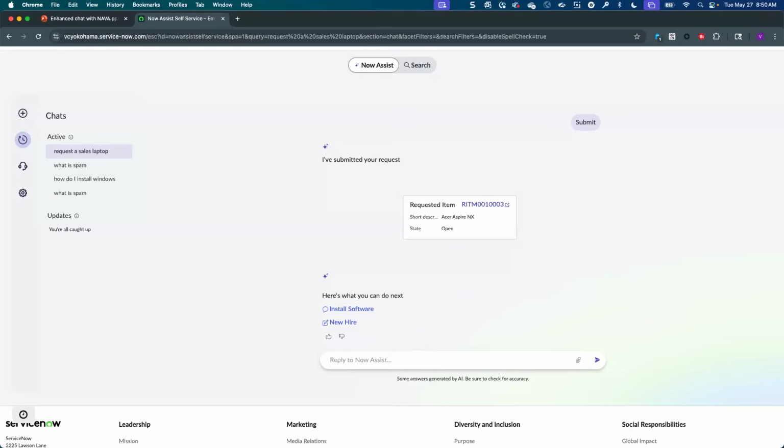Are the settings buttons visible to end users or just admins? Well, hold on. This settings button here is available to all users. If you're talking about the configuration, that's only for Now Assist admins. That's only available to admins.